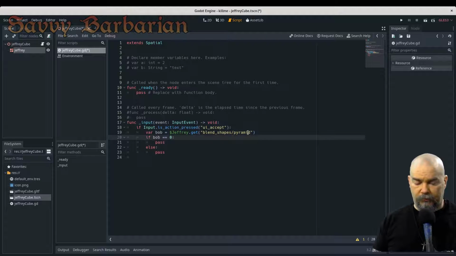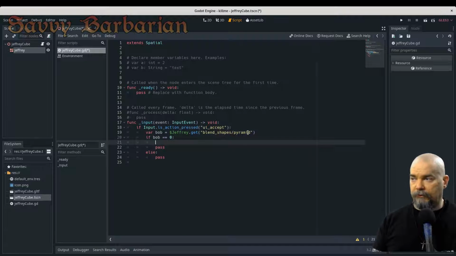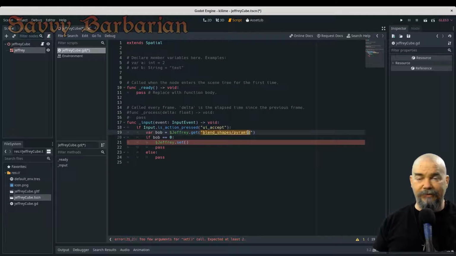So the thing that we're going to do is see if Bob is 0, that means the pyramid shape key is basically off. Then we are going to use the set command. It's probably the easiest way for us to access that value. So we're just going to say Jeffrey.set, and then give it the exact same string that we did before. I'll just copy it real quick because I'm lazy. And lazy is a good thing because it makes you find easier ways to do things.